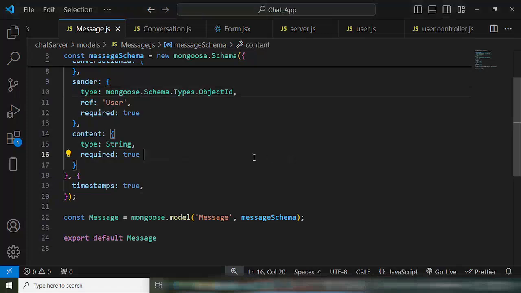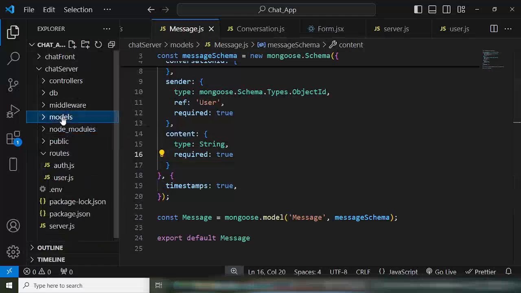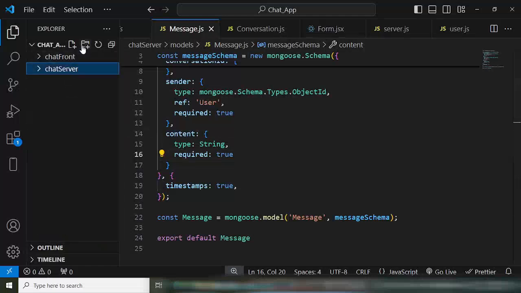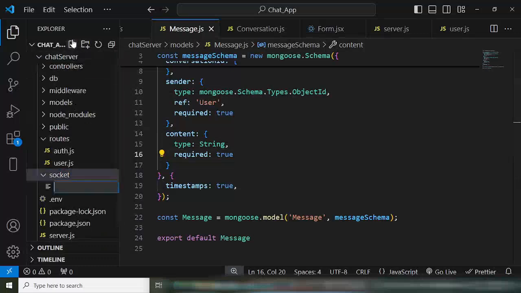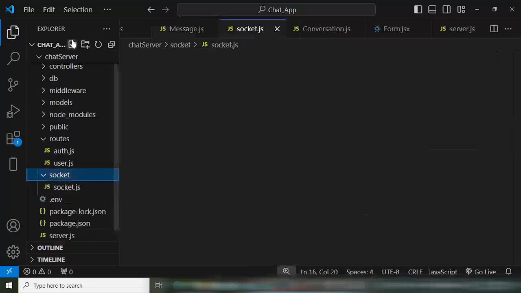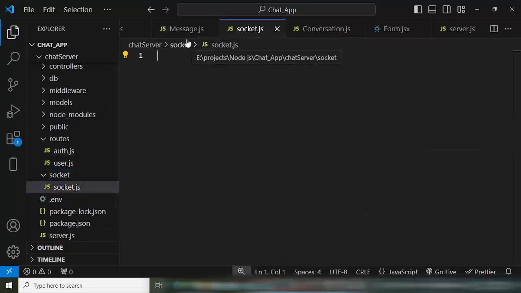Now we will implement socket.io, the main thing, to send and receive the live chats. So for that, let's create a sockets folder. Inside this, let's create a file. And inside this socket file, now let's start our code to implement the real-time chat application.